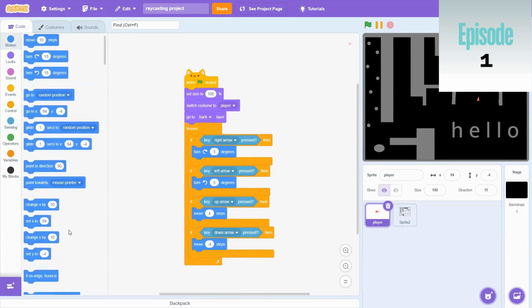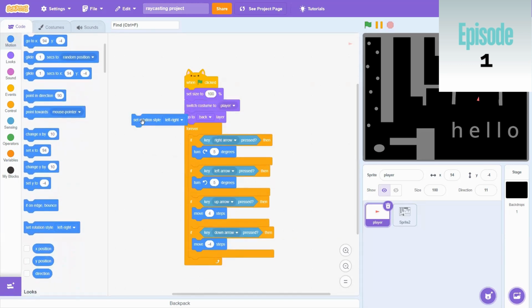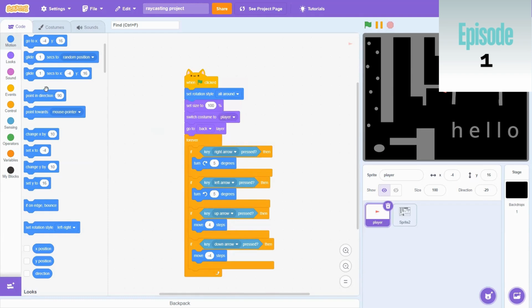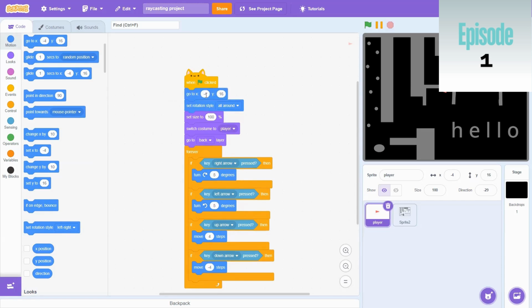Also, you're gonna want to set rotation style to all around, because if it's set to left right, then it starts not working. And if you set it to don't rotate, well, that just breaks entirely. You're also gonna want to make sure that this goes straight to 0, 0. So go to 0, 0. Make sure everything's working, that you didn't break anything. Seems good.